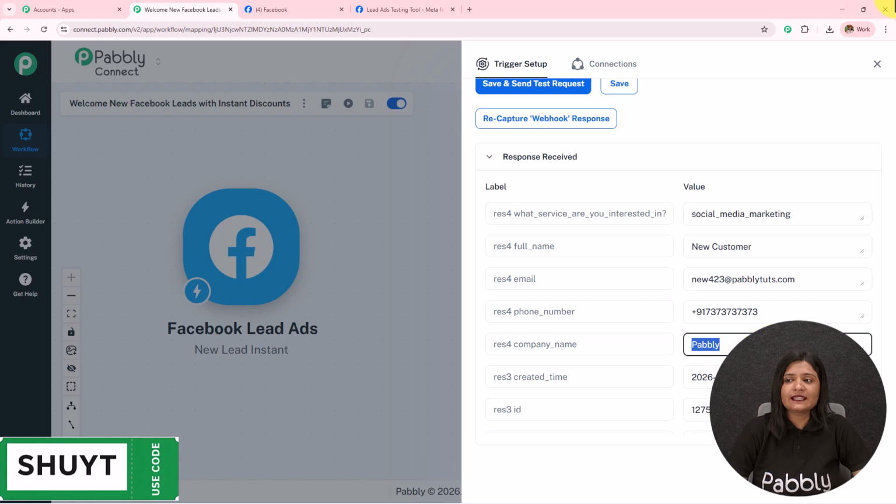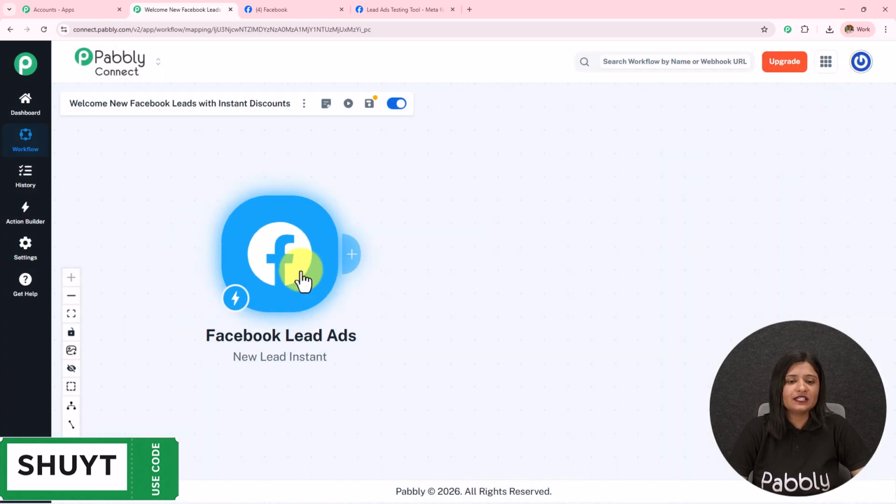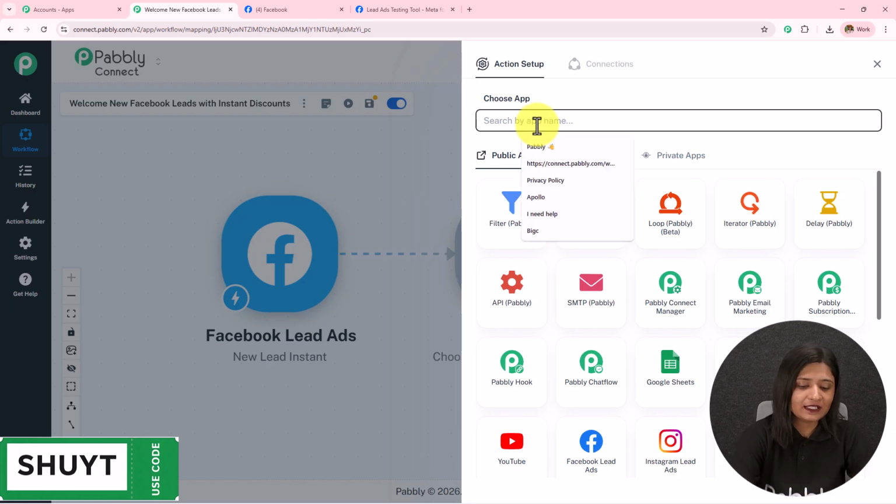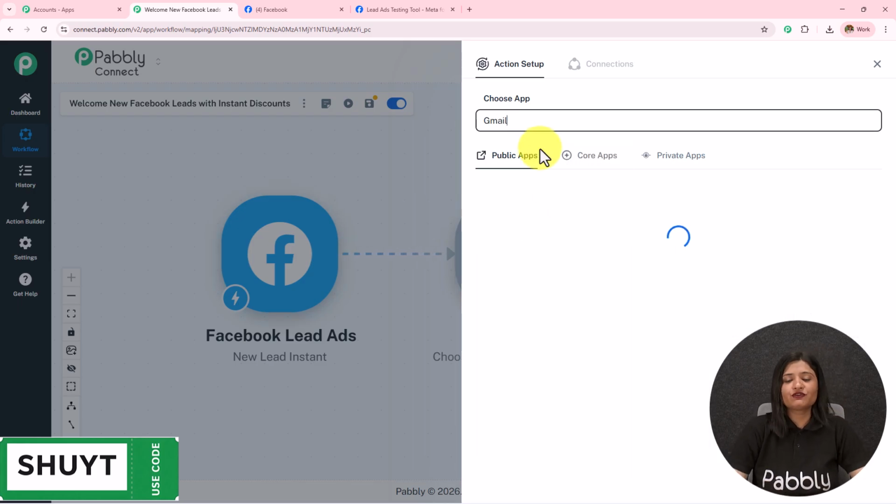Moving on to the next step, whenever there is a new lead, I want to send a mail. For that, I'm going to click on this add new action step, and in my action application, I'm going to search for Gmail.